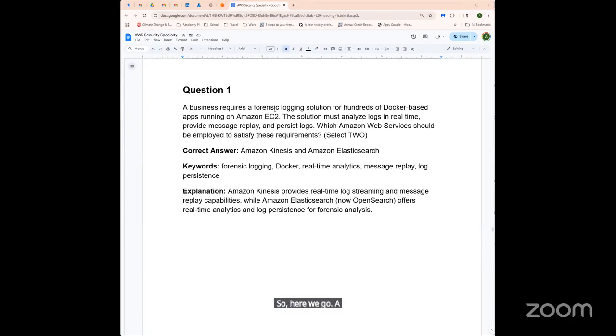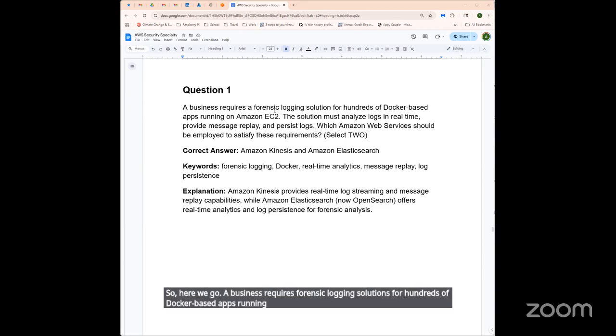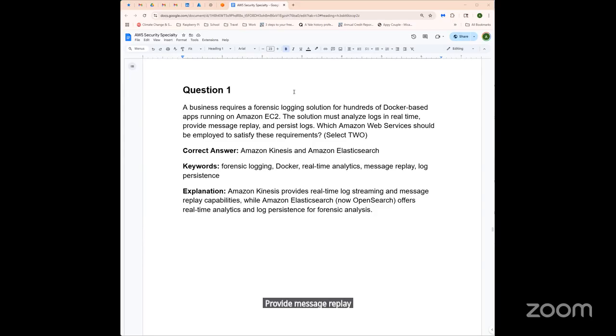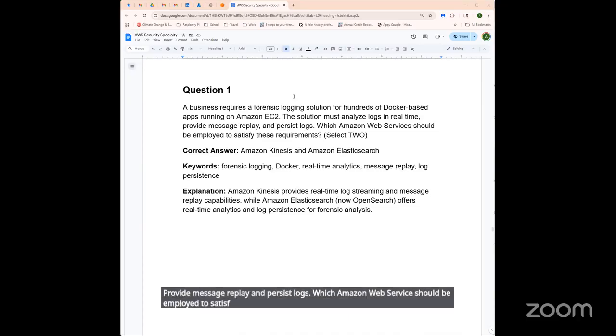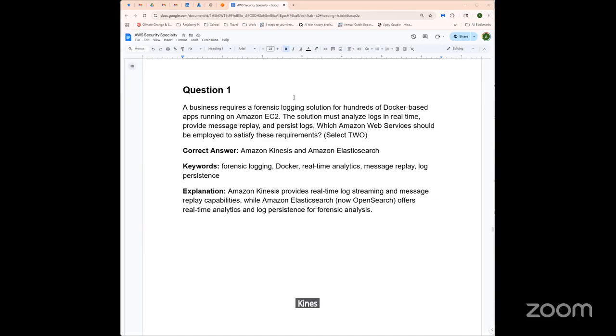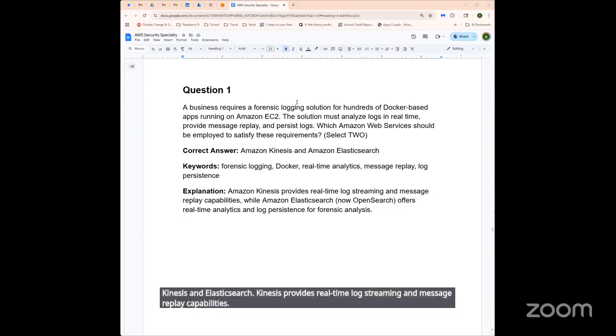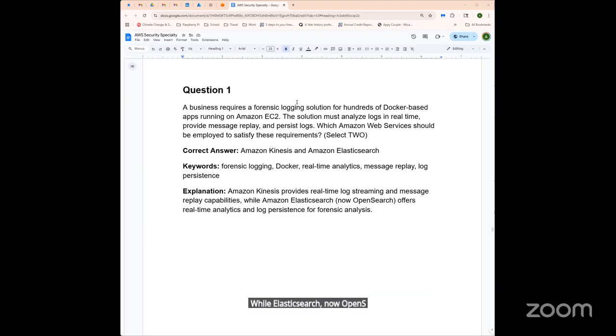A business requires forensic logging solutions for hundreds of Docker-based apps running on Amazon EC2. The solution must analyze logs in real time, provide message replay, and persist logs. Which Amazon Web Service should be employed to satisfy the requirements? Kinesis and Elasticsearch. Kinesis provides real-time log streaming and message replay capabilities, while Elasticsearch, now OpenSearch, offers real-time analytics and log persistence for forensic analysis.